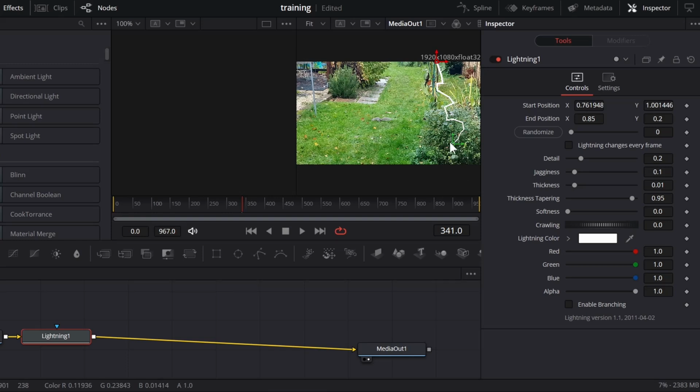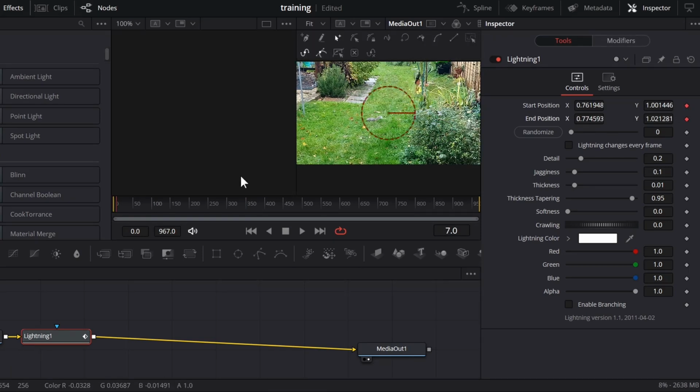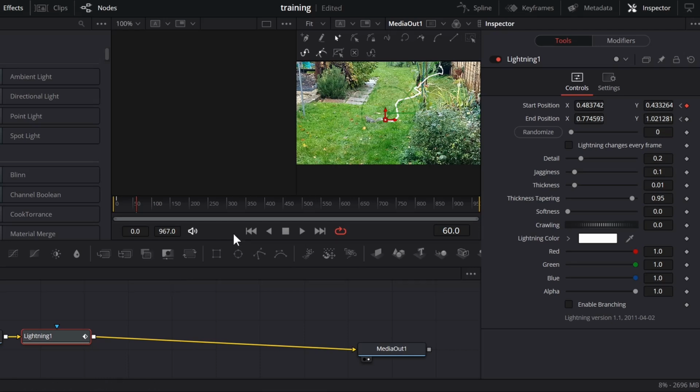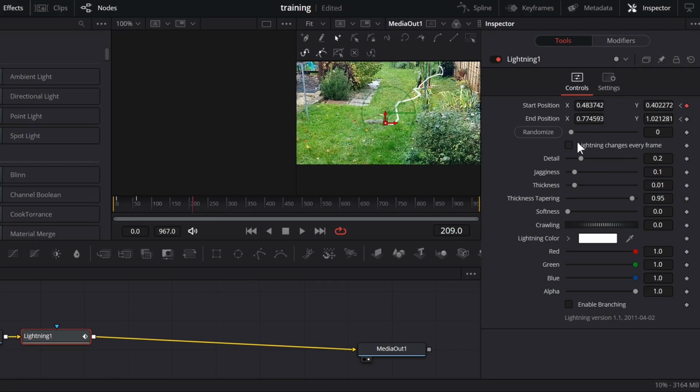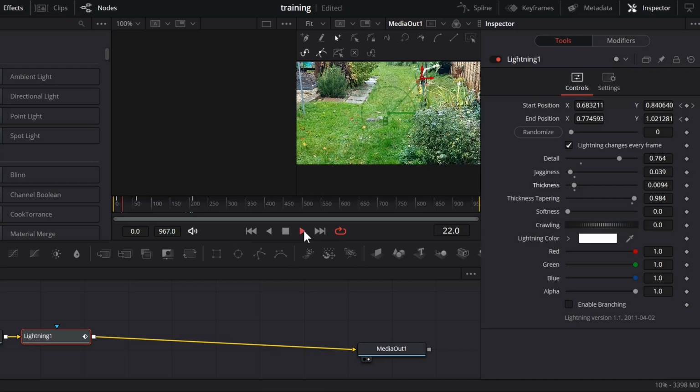You've got a start position and an end position, start off screen, click animation for those, have it pop across and try and hit that squirrel, and move across screen, whatever you want to do. I can just get it to change the lightning on every frame, change the jagginess. I always find it's a little bit too jagged. Put the detail up. Maybe I don't want any thickness tapering. Bosh, I've got a bit of lightning.